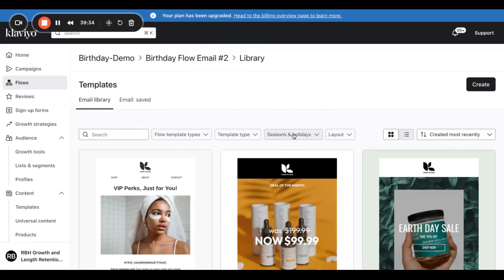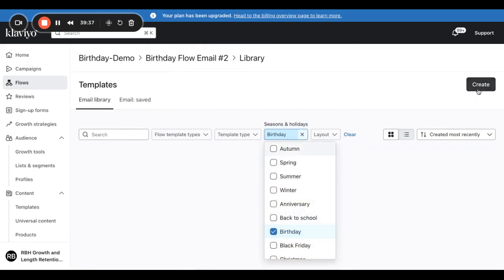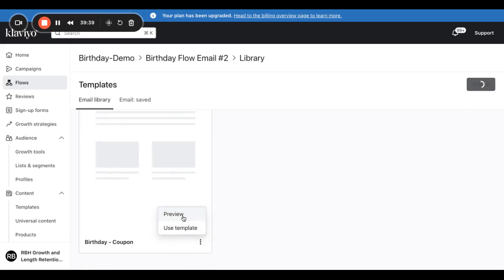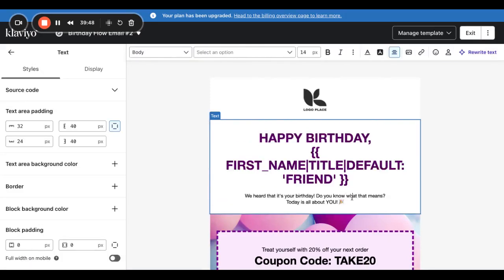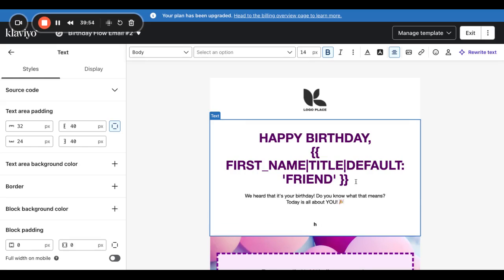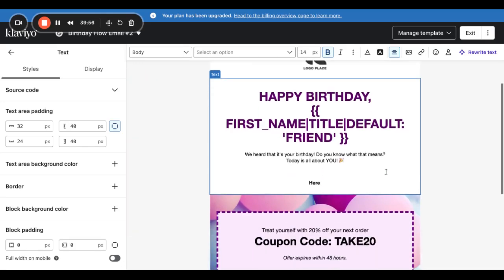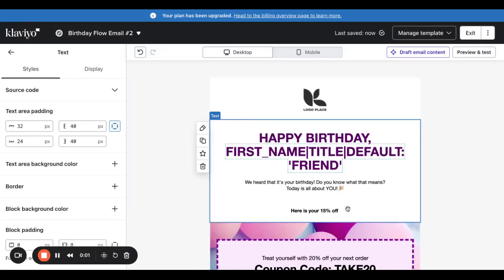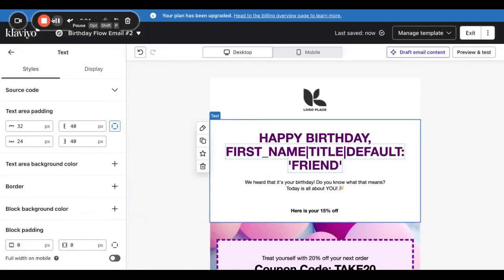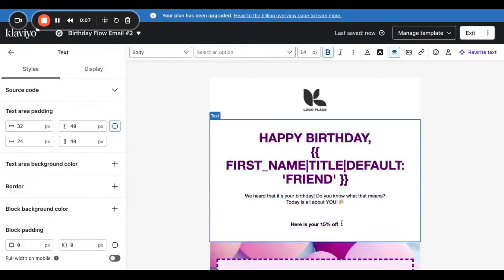I am just going to use the same example as before. Use template. So I already showed you how to design. Now, we want to say, hey, it's your birthday, and we want to give them incentives. Again, you design this how you see fit. Here is your 15% off. Now we have to give them the unique coupon code. So we want to click on here.